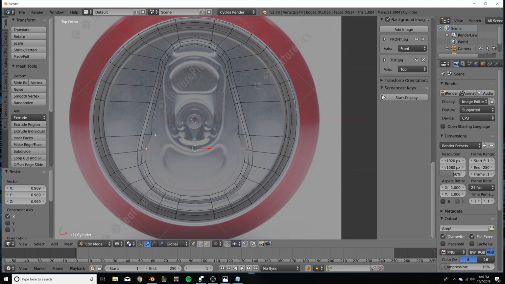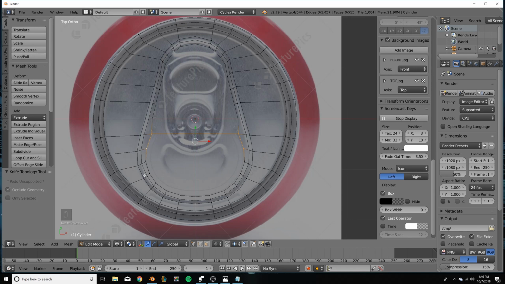Alright. Now we're going to cut this face. Okay. Oh, let me turn on screencast. Okay, now you can see it down here. We're going to cut it this way as well. We're going to cut one up here and one down here. That way we can bend this without too much deformation.